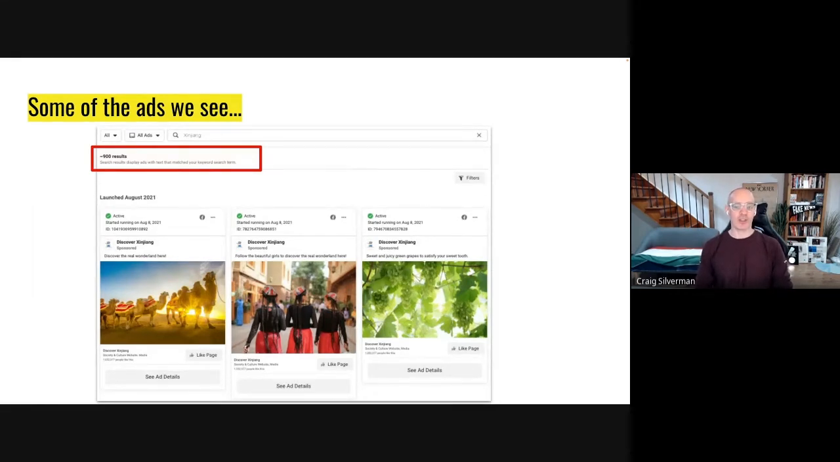So 900 ads or ad variations have been run using this word when I did this search back in the summer. And what we see is the first few results here are like a tourist site promoting the region. So this would be like a Chinese government initiative to promote the region as a great place for tourism, right? And so we can see also that these ads are active.